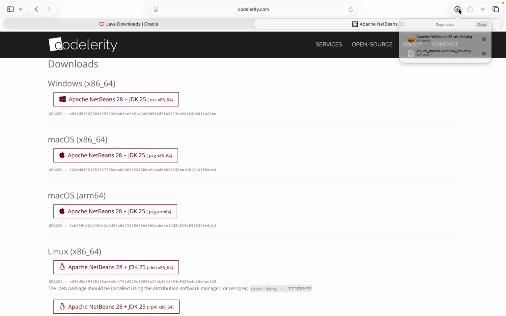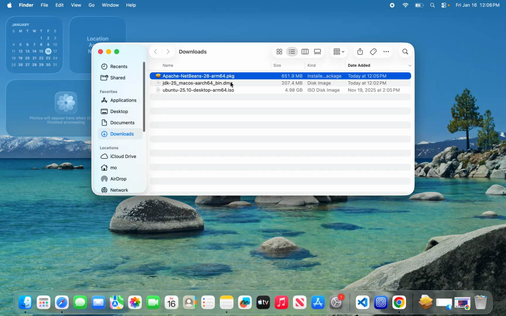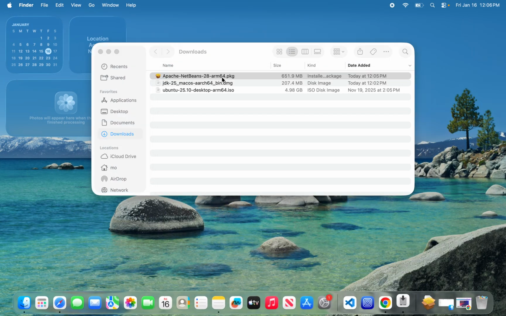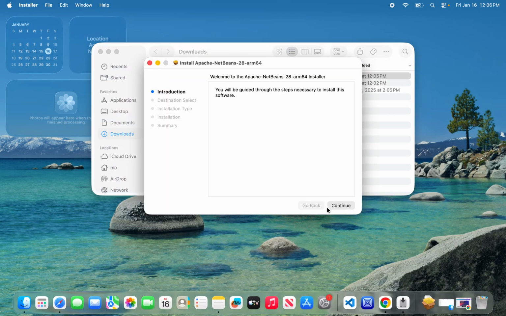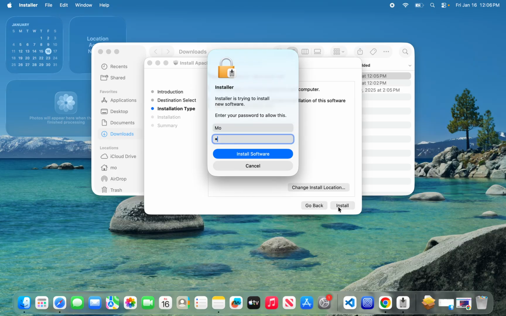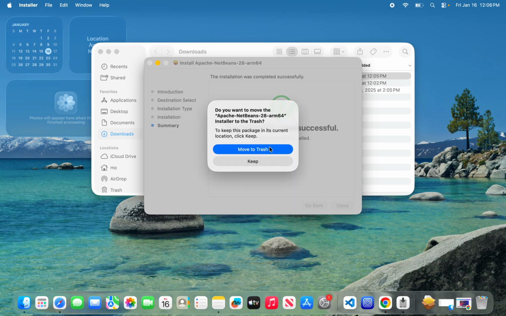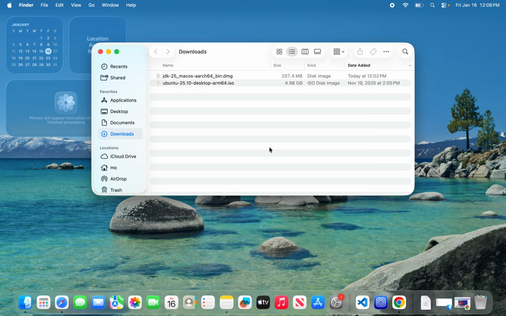All right, it's done. We come here, open it up, double click. All right, it's going to walk us through the installation. It's telling us how much space it's going to take up. And we'll go ahead and get that installation moving. All right, it says it's done. We close, move to the trash.